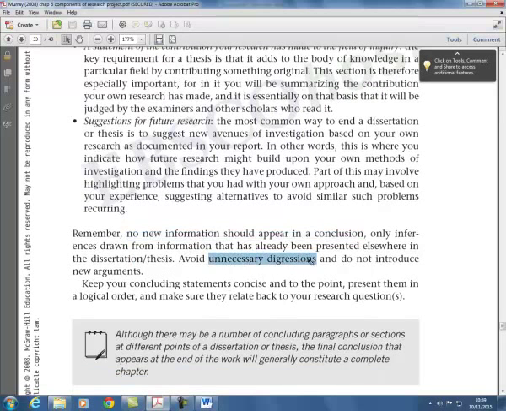Avoid unnecessary digressions. Do not introduce new arguments. Keep a conclusion concise and to the point. Present them in a logical order. Make sure they relate back to your research question, and that's the important point here. Your conclusion is the answer to your research question.